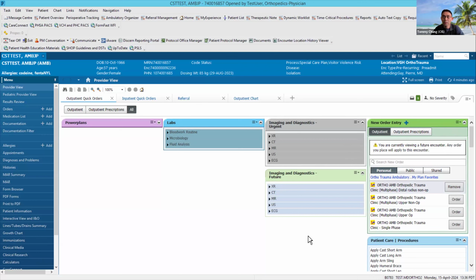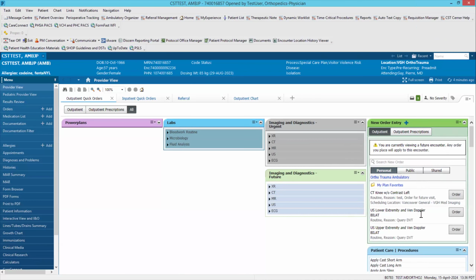We spoke about the ultrasound for DVT. Let's go back to here. Is this what you will order for DVT? Well, it's one vein, just one leg. It wouldn't be bilateral. No. So it would be ultrasound, lower extremity, and vein Doppler, right or left.